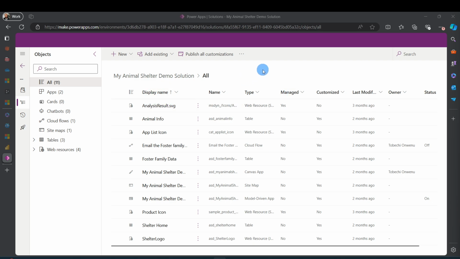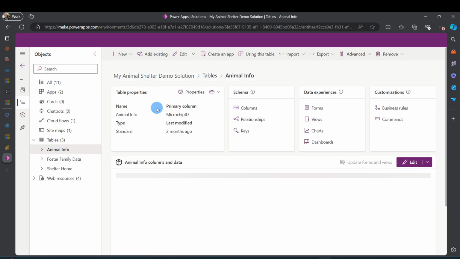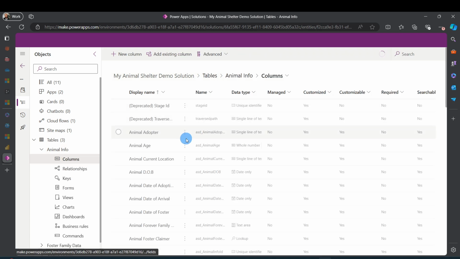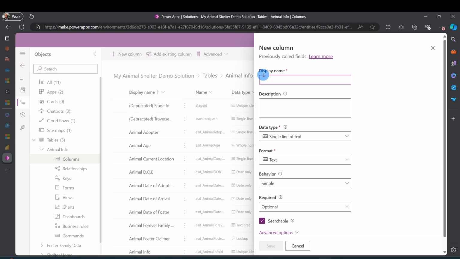So we are in our animal solution, and the first thing we're going to do, like I said, is create a column. So let's go to our tables, open our animal info table, and go straight to columns. I'm just going to go straight to new column, and I'm going to name this column medical pass. I named it medical pass for the display name, and for the description, I put trigger shelter status to ready for foster on yes.